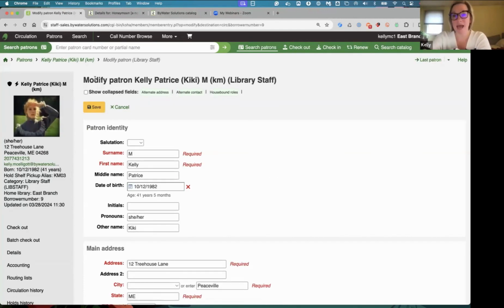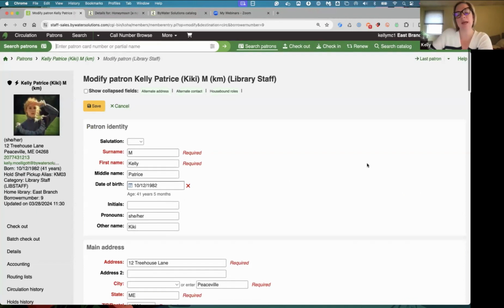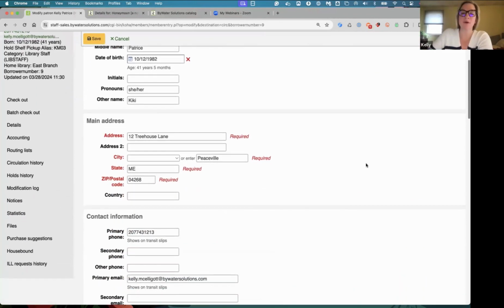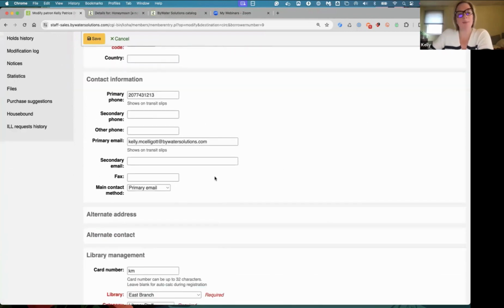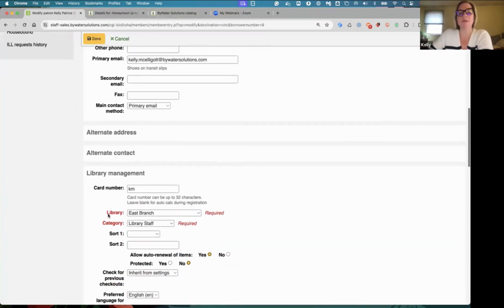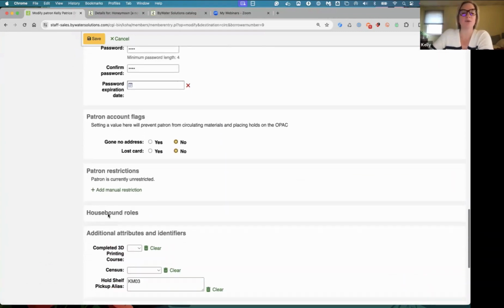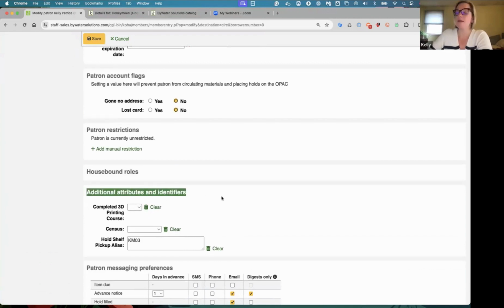If I go ahead and just edit this patron, you can see the patron form that's filled out. If there are required fields, if there are fields that are not required but can be filled out, if there are collapsed fields, we can absolutely save additional information. As I scroll down a little bit, you can save information about the patron outside of the patron form. We have here, they have a 3D printing course completed, something about the census, as well as, and these are drop downs, you can see those drop downs. And then also a free text option.